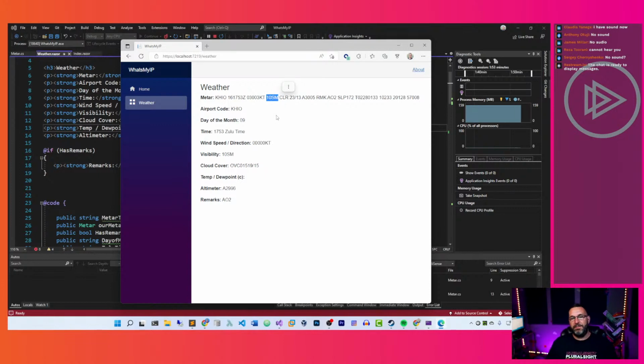Same thing with this. We have 10SM. That means that visibility is 10 statute miles. So if we see a field that has 4 characters and starts with an integer, ends with an SM, we can say this is probably visibility.